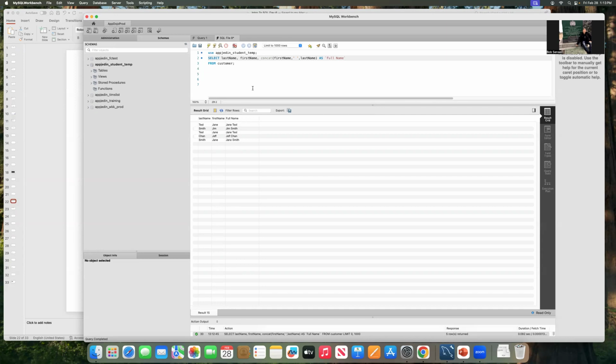This is also an example of a derived column. A derived column is data that's derived from another column or combination of columns. In this case, the last name and first name.